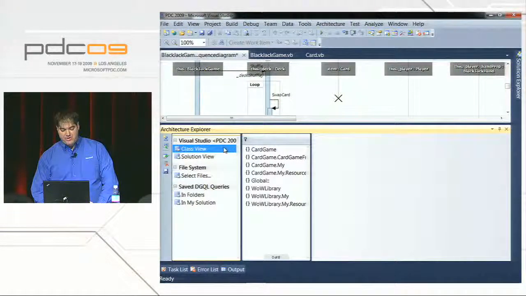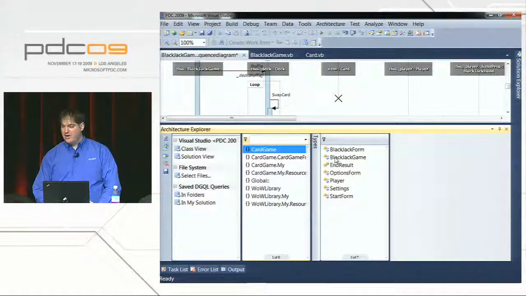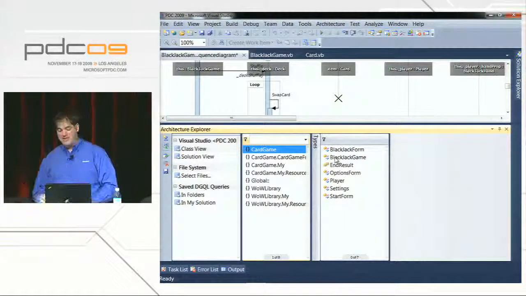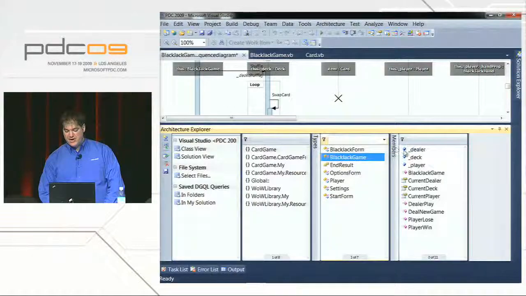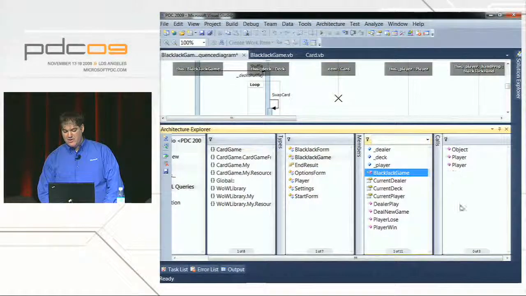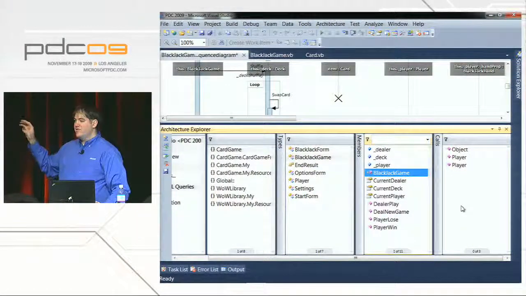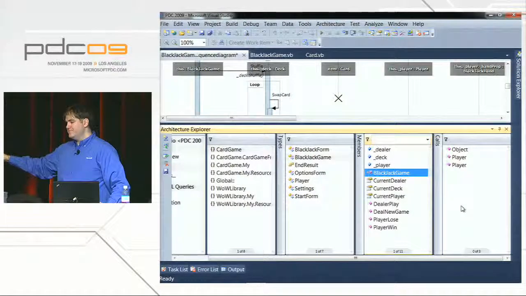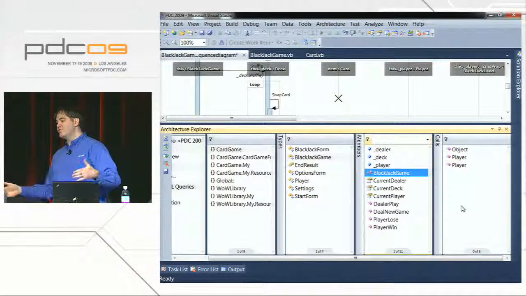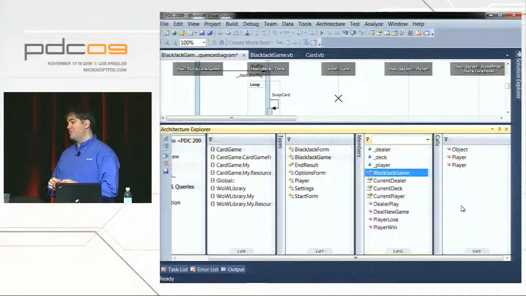So I'm drilling into the class view, into card games. This is very similar to the class view window already. There's not much different until you start getting into there and you start seeing the calls that a method makes. So you can actually drill in much further than you can with, say, the class view or the object browser. You can get some analysis on top of that as well.